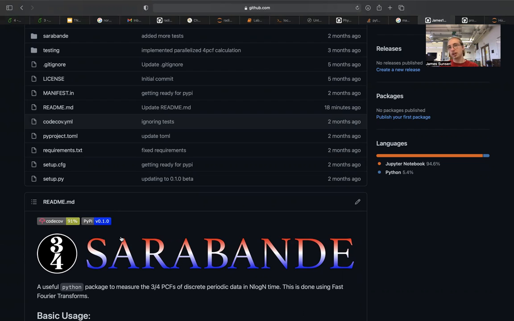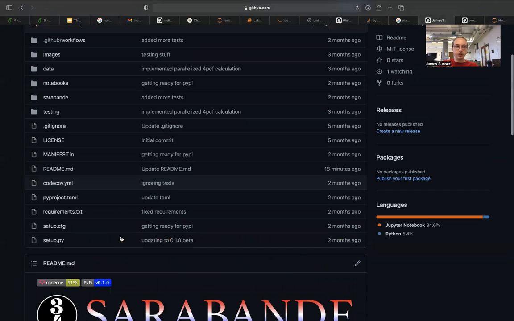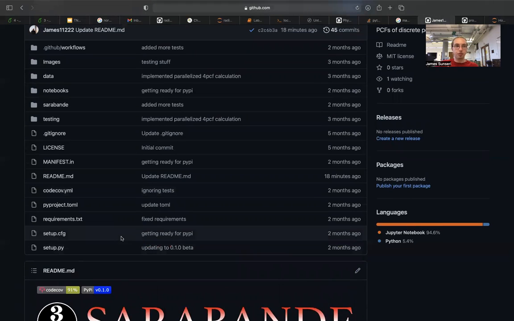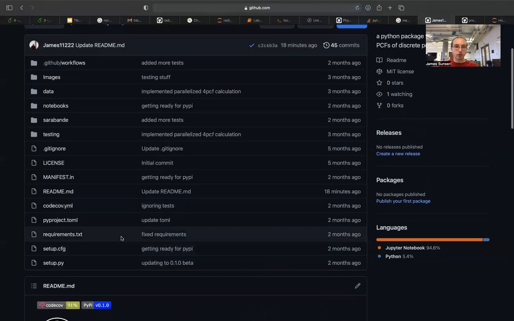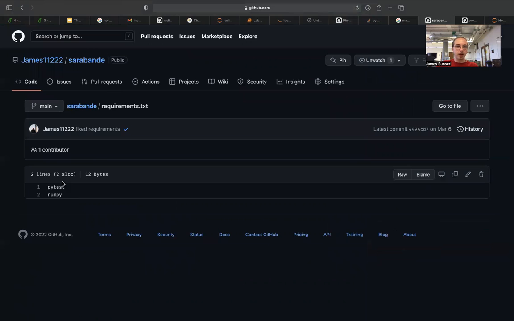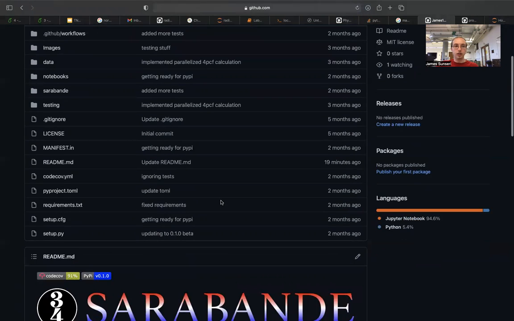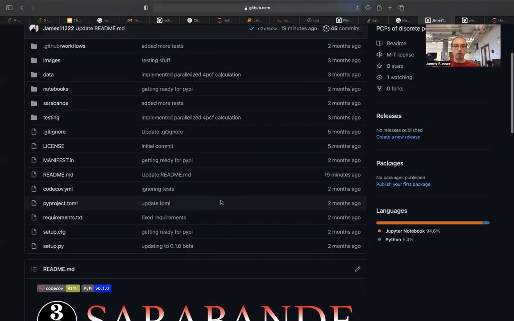I've done as much as I can in the time of this semester, but there are future plans to also allow this to go to higher order correlation functions possibly. So right now this is the state of the project. Dependencies are really simple. I'm pretty sure the requirements are just NumPy and PyTest. So it's a pretty low level package in the sense that it doesn't really require much else.